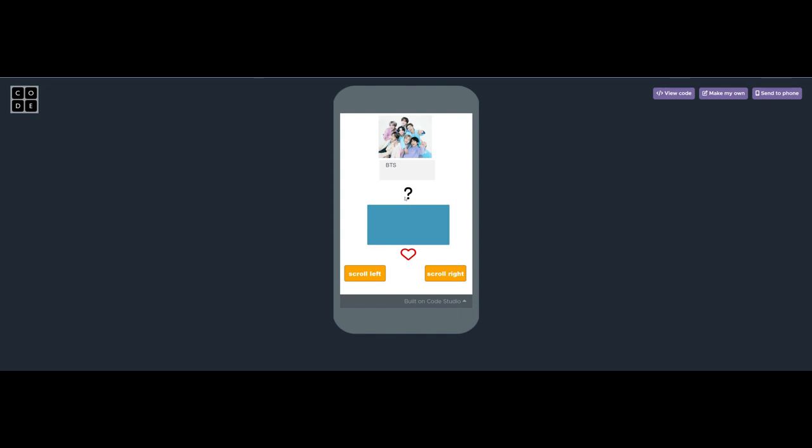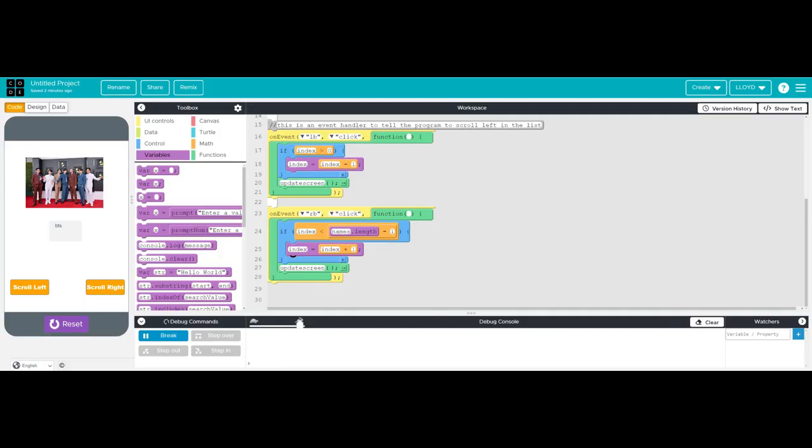The add to favorites button, what it does is if you press it, just say I want to add BTS to my favorites list. My favorites list is this blue box here. Let's say you want to add another band. Okay, let's add SES. And it just keeps adding to the favorites list. So how we do that, let's go to the coding.